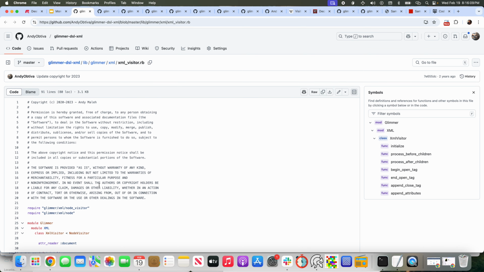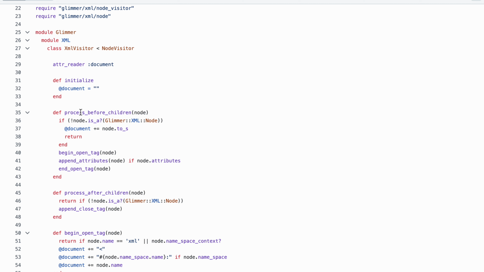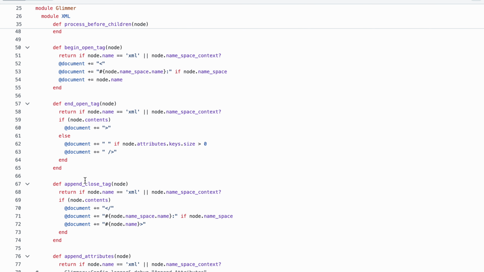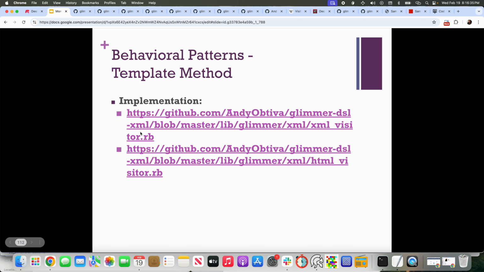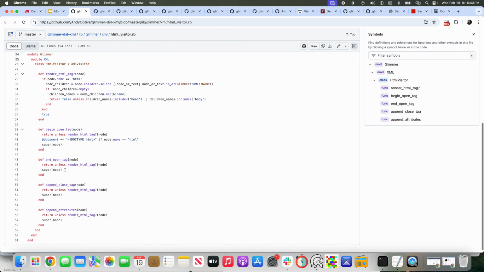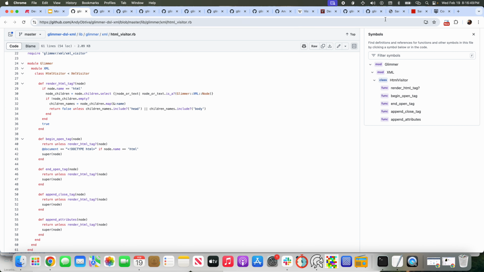Actually, this is just the visitor itself. So that's an XML visitor. When it's visiting nodes, if there are children, it does something, and then does something after the children. It opens a tag here, and it ends a tag here. It basically generates XML, and it's doing it gradually in the visitor. And then there's an HTML one that is slightly different. The XML rules are slightly different from the HTML rules. The HTML one is a bit simpler, but basically they'll visit what I showed you earlier.